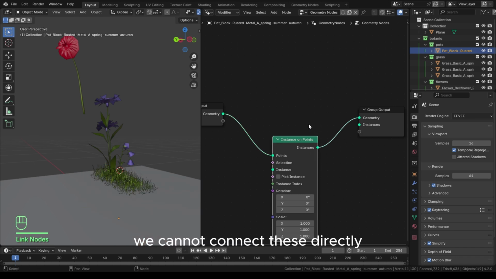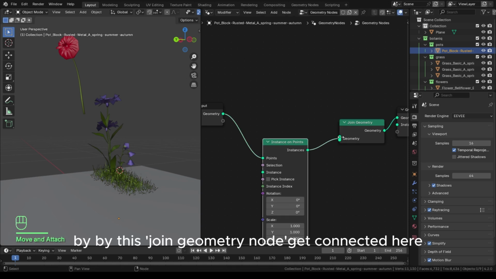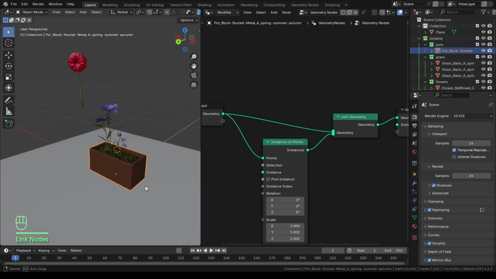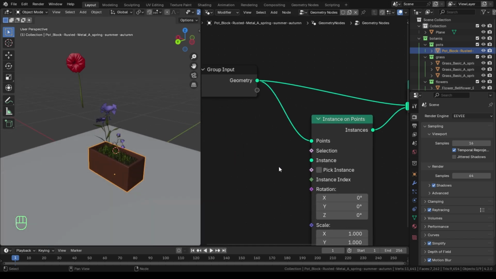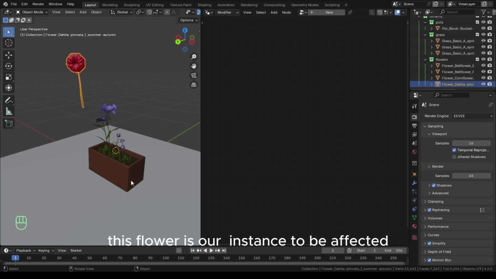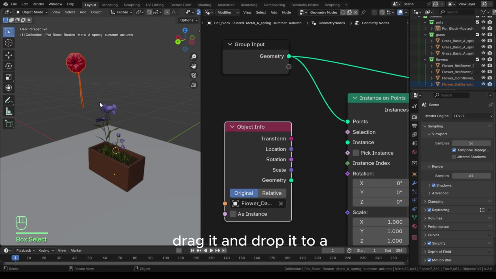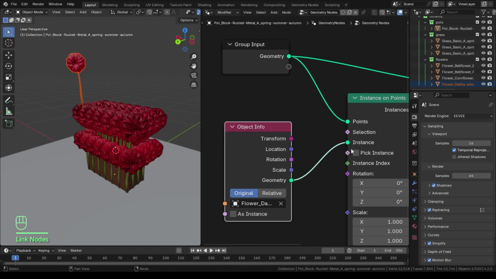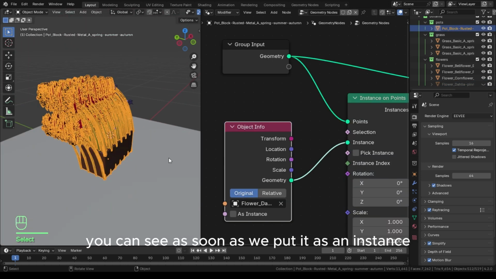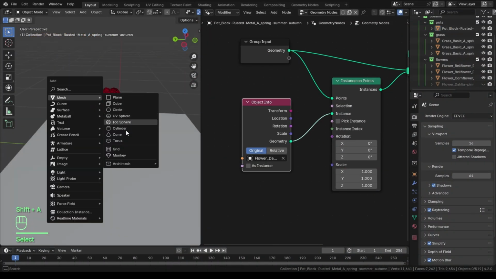We cannot connect these directly because these are two different geometries, so we need to join them by this Join Geometry node to get connected here. So for the instances we need this flower as the instance. This flower is our instance to be affected by the proximity. We need to select it from the outliner, drag it and drop it to this node tree system. You can see as soon as we put it as an instance, it appears on top of this pot but as instances of the original flower.